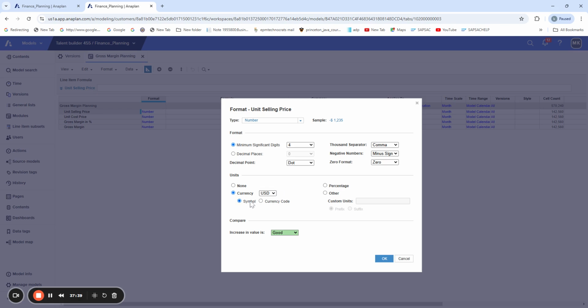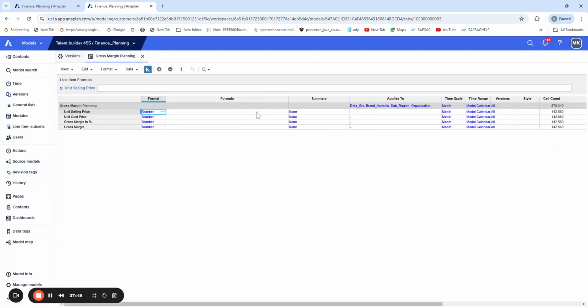If you want to maintain the symbol, you can select the required currency. Or if you want to maintain the percent, this is all formatting of your line item. And formula, this is one interesting thing actually. This is the interesting and most important thing.